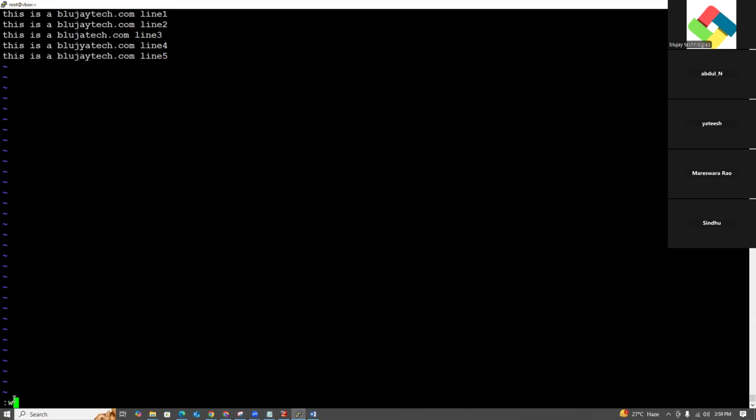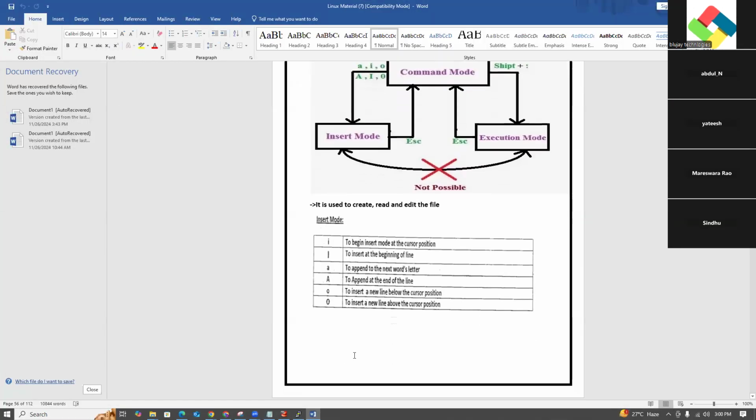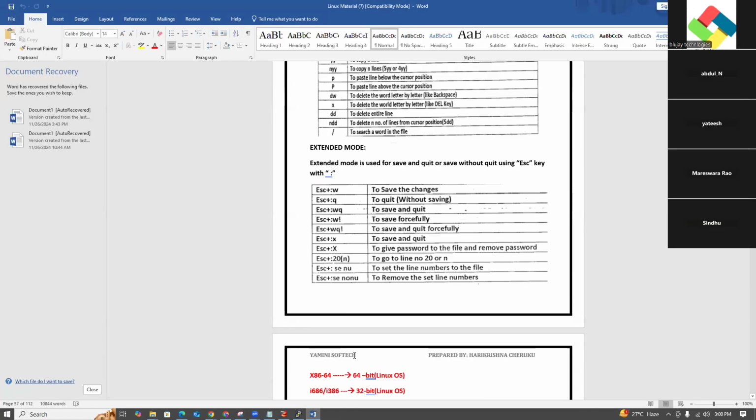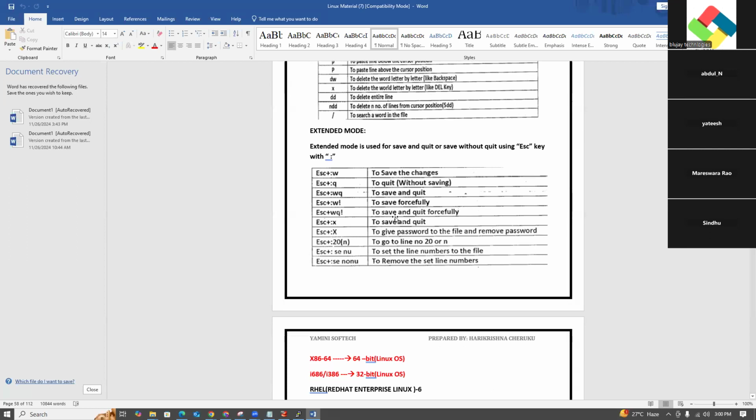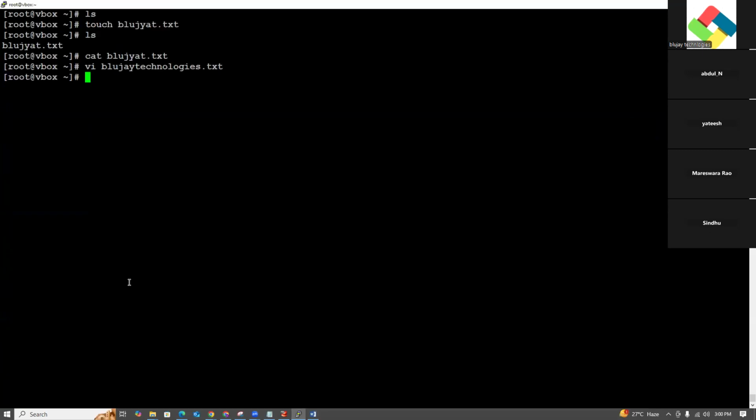If you want to save, type wq. wq is save and quit. The exclamation mark means forcefully. So wq! writes, quits, and saves forcefully. Yes, the file is saved.